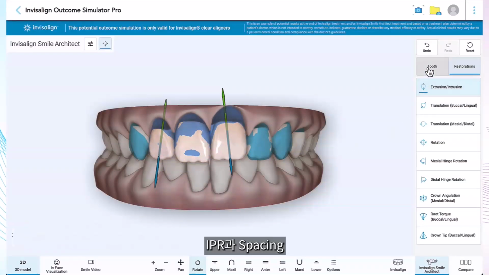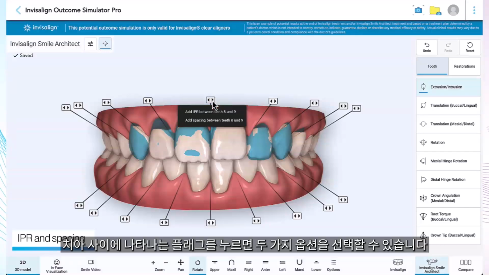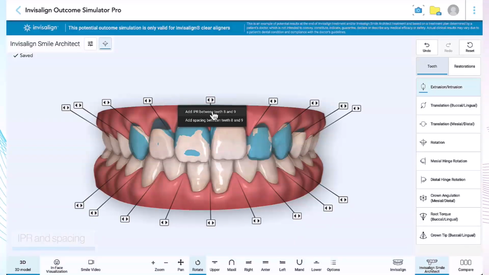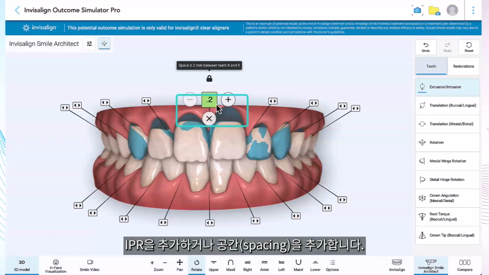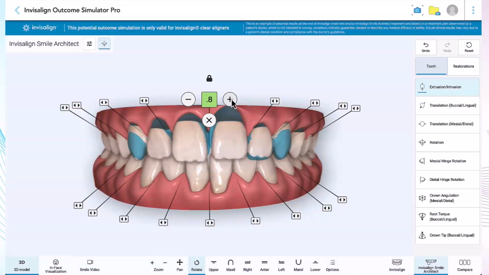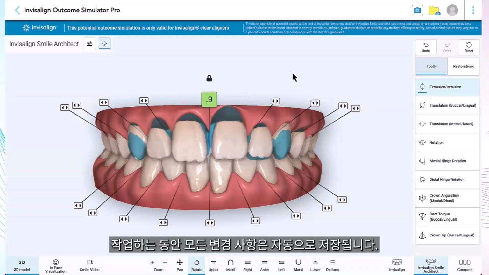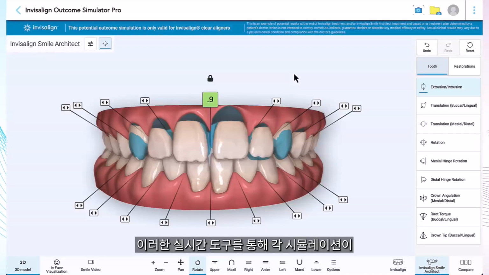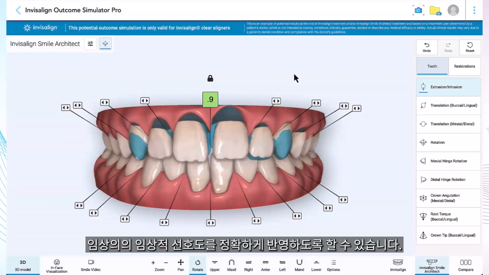Modifying IPRs and spacing. Tap the flags that appear between teeth to access 2 options. Add IPR and add spacing. You can adjust the amount of IPR or spacing directly within the controls. All changes are saved automatically as you work. With these real-time tools, you can ensure that each simulation accurately reflects your clinical preferences.